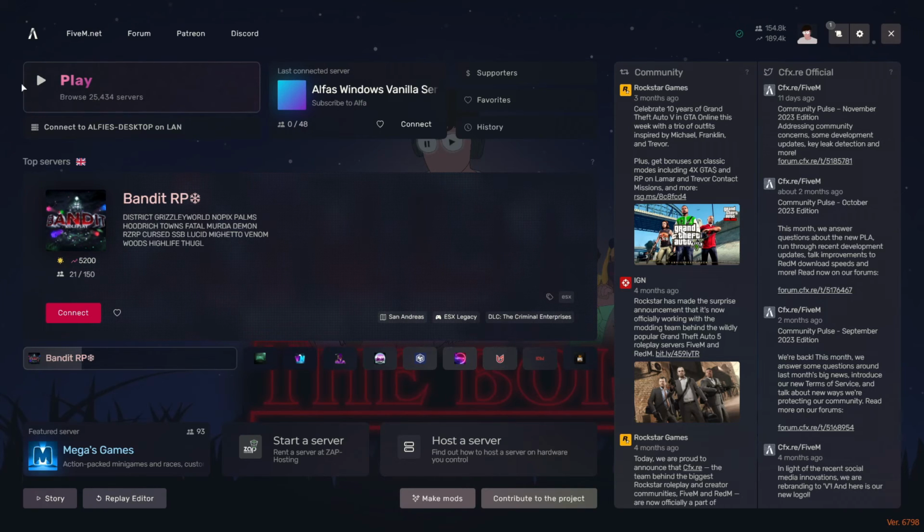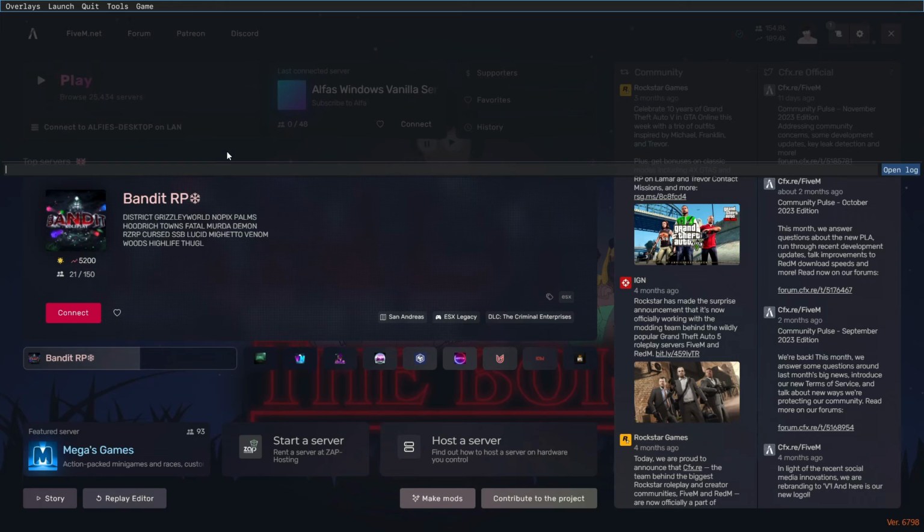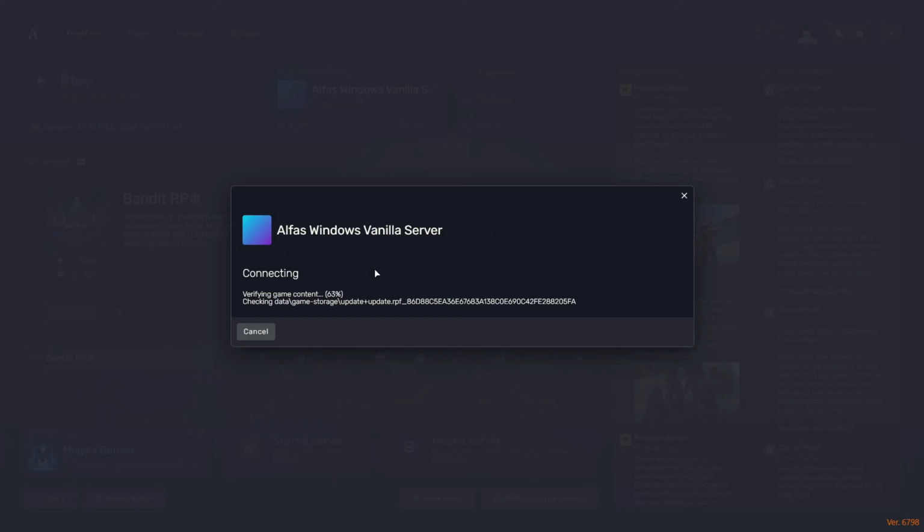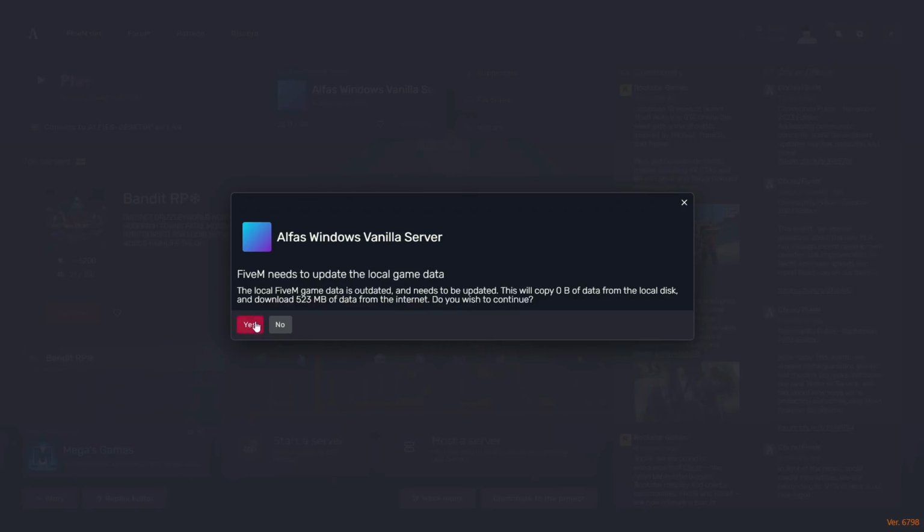So as you can see here, because it's hosted on my own PC, just below the play button, it will say connect to Alfie's desktop on LAN. Or if that's not there for you, you can always press F8 and type connect, and then put localhost, and that will connect you to your local server. As you can see, it's running on a different game version, so I need to just update my client to the same version as the server.